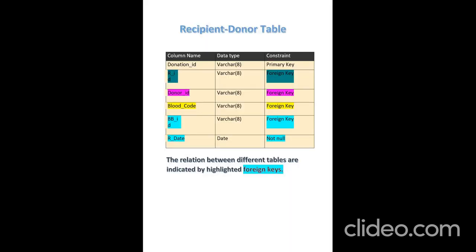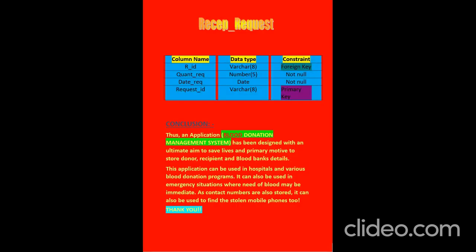In the previous entity we had R date. R date is the date on which the donation was done. Here the date requested is nothing but the date on which the recipient made the request. So this blood donation management system is designed with the ultimate aim to save lives, as I've already told, and it can be used in hospitals and various other blood donation programs as well.